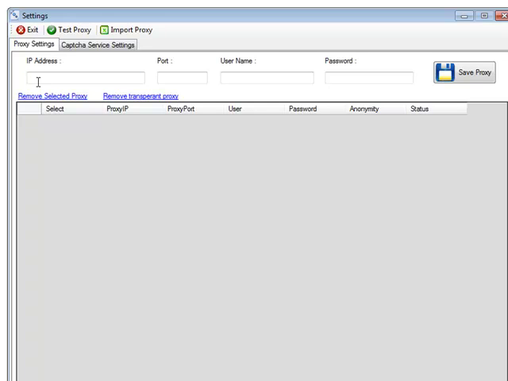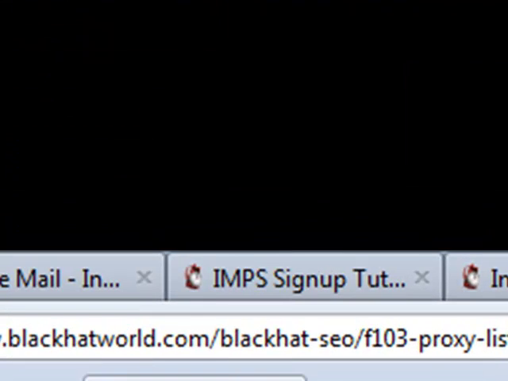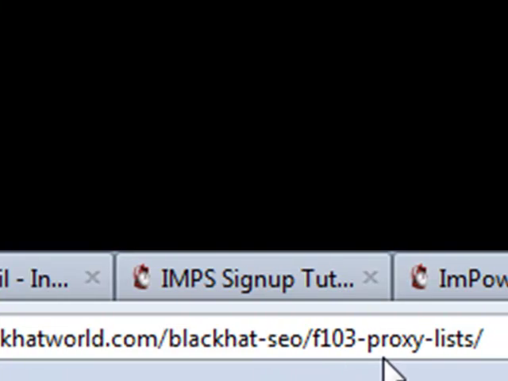Again, I don't recommend free proxies, but I'm sure there are many users who are still going to want to use them. If that is the case with yourselves, then I'm going to show you how to do that now as well. I haven't got any free proxies at hand, so I'm going to go to a website that I know of called blackhatworld.com/blackhat-SEO and then /F103-proxy-lists.